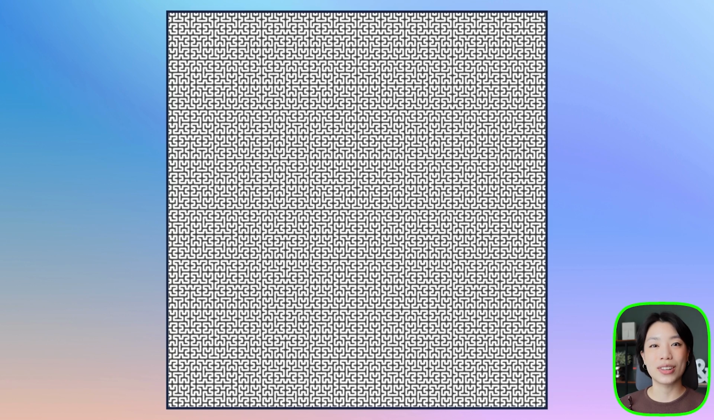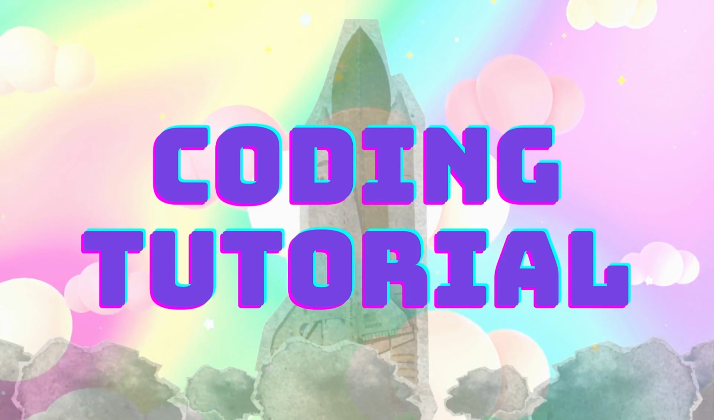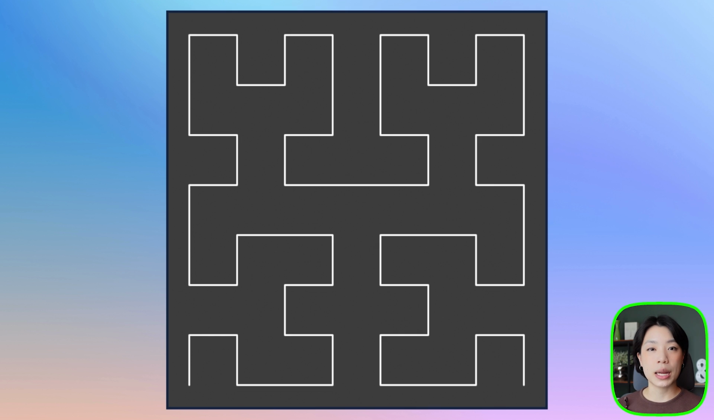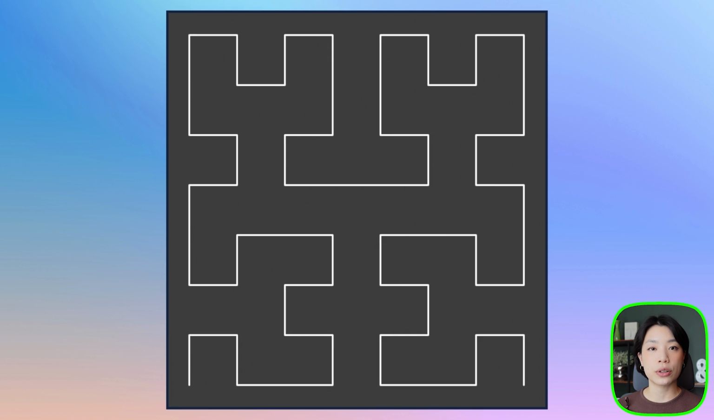Welcome to another coding tutorial, and in today's video we're going to be making this Hilbert curve using recursion. So what is the Hilbert curve? The Hilbert curve is a type of space-filling curve, which is a curve that passes through every point in a 2D or 3D space without ever intersecting itself.